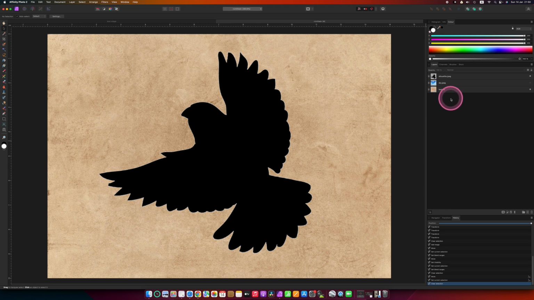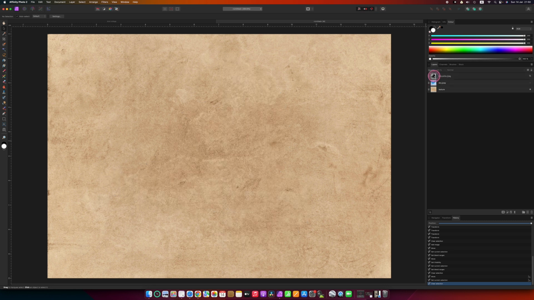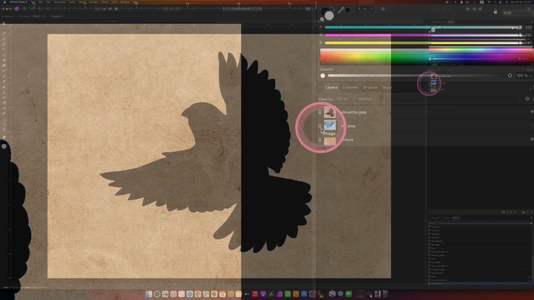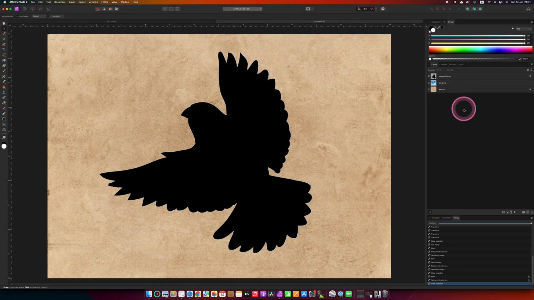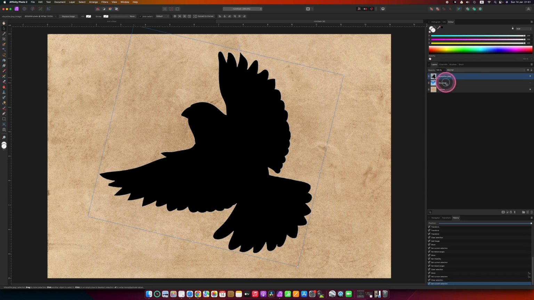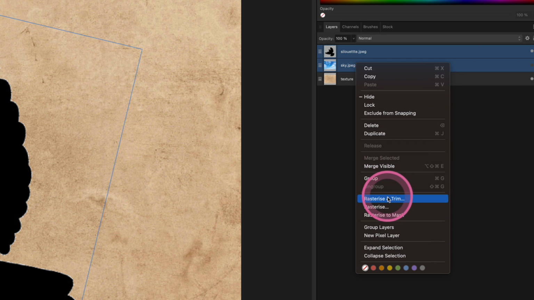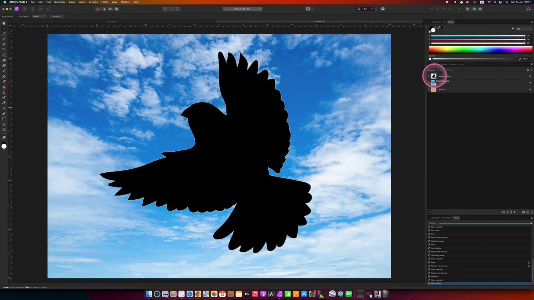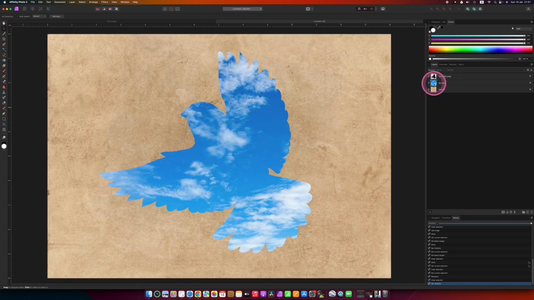I'm going to try to use the bird as a mask for the sky. If I drag the bird onto the sky, it doesn't work. Notice that the icons here show a little image, and if you hover over it, it says image. To manipulate these layers properly, you need them to be rasterized. So if I select a few of them and say rasterize and trim, now if I drag the bird silhouette on top of the sky, it acts as a mask. So now it's the mask of the sky.